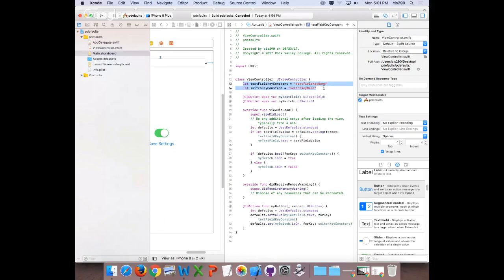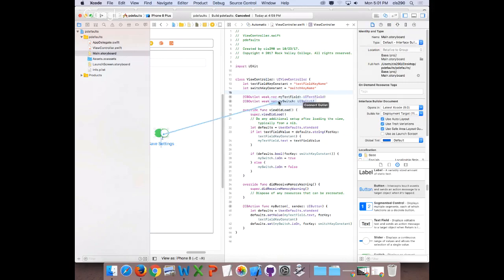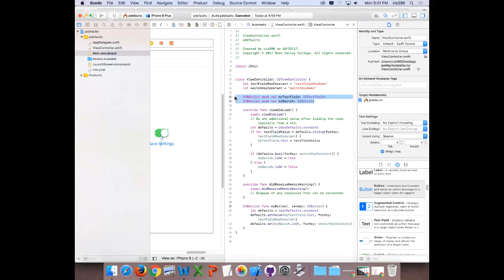I will get rid of this stuff here. Go ahead and create another outlet once you've done that for the switch by clicking and dragging it into the code and naming it mySwitch. Lowercase my, caps S, just like it's spelled out on the handout. Spell it just like that. Once you're finished, both of yours should look like mine. You should have myTextField as a UITextField as an IBOutlet, and you should have mySwitch as a UISwitch as an IBOutlet.